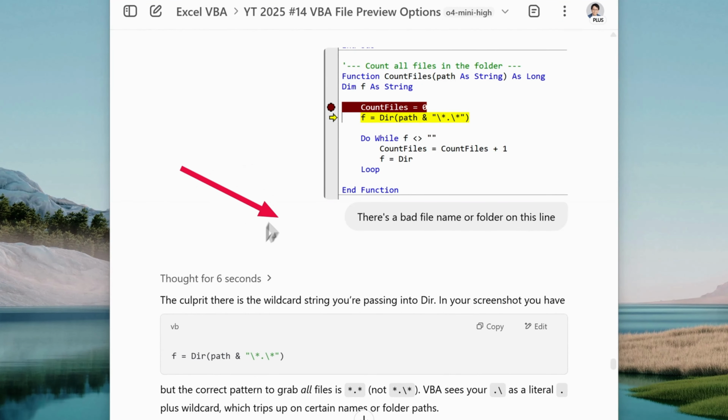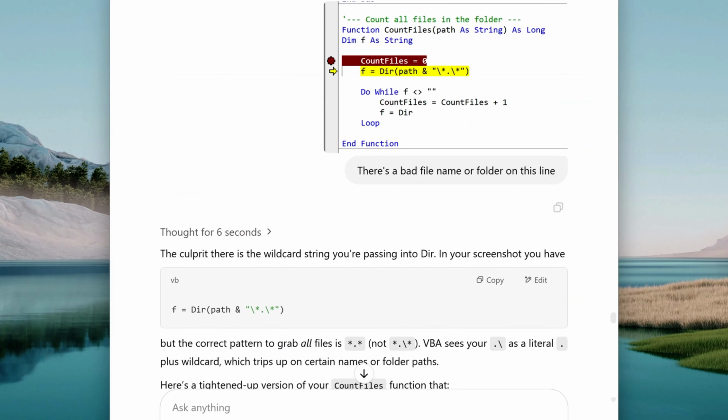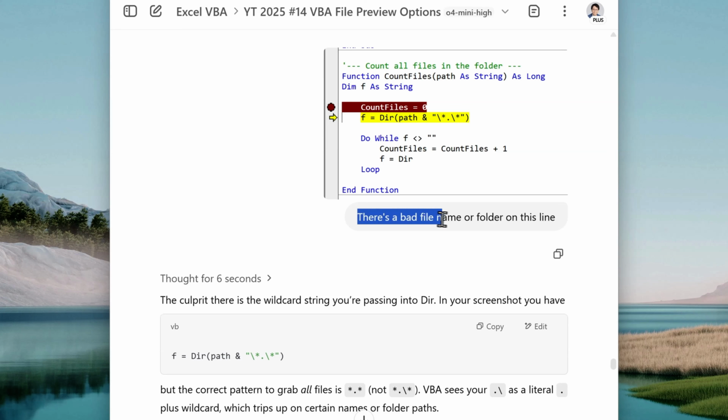So this is from my chat history. I encountered an error and took a screenshot of the code. And this red line here shows the breakpoint where I told the code to pause. And this yellow line shows where the code actually errored out. So I included the screenshot, which you can see here. I close that again. And then I typed out there's a bad file name or folder on this line, which is what the error reported in Excel was.